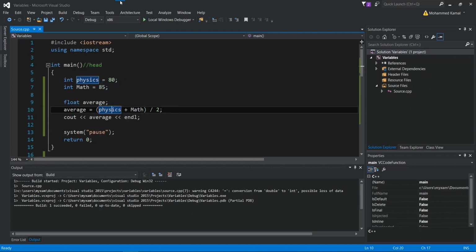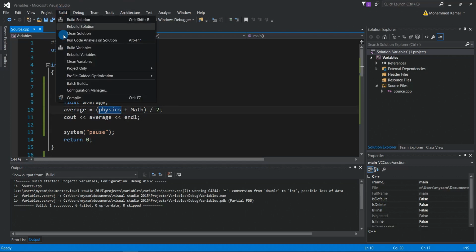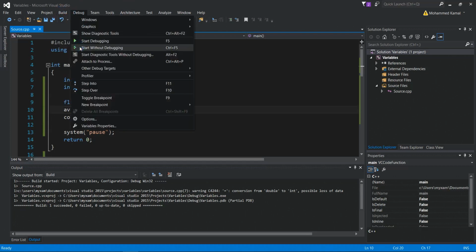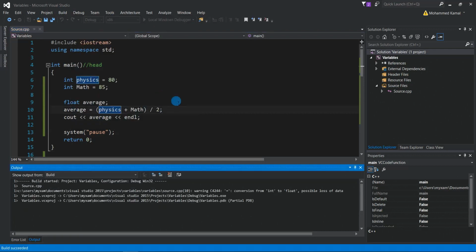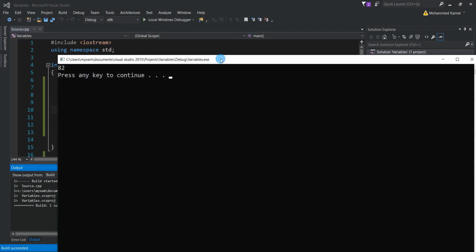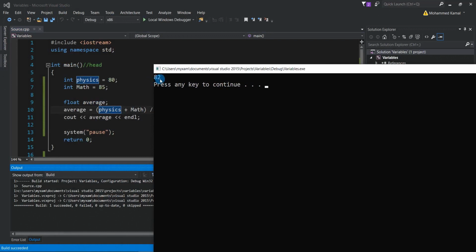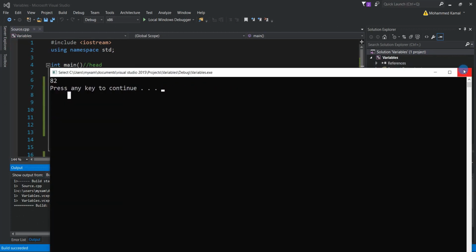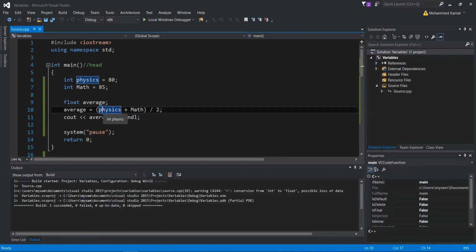Okay, do you see this? Oh, it's 82. It's not 82.5. It's 82. Why is that? Because this one is integer and this one is integer. Adding or operating on two integers and this one is integer as well, the result will not give us a floating number. That's why in the physics I am going to change this one into float number.